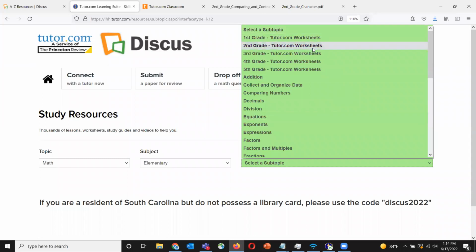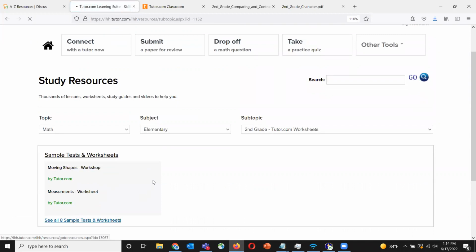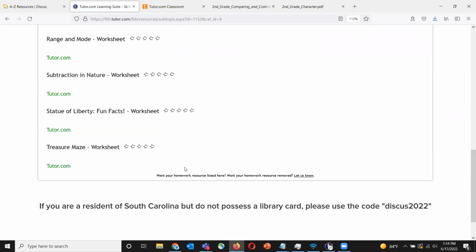And additionally, in the top for math and English topics, we actually created a whole bunch of our own proprietary resources. So you have access to hundreds of different worksheets. So for example, we can go to second grade worksheets and look at all of these second grade worksheets that we have available.